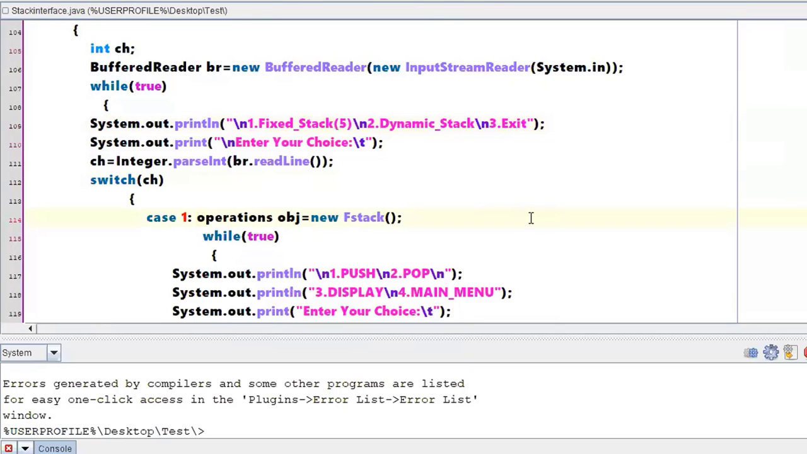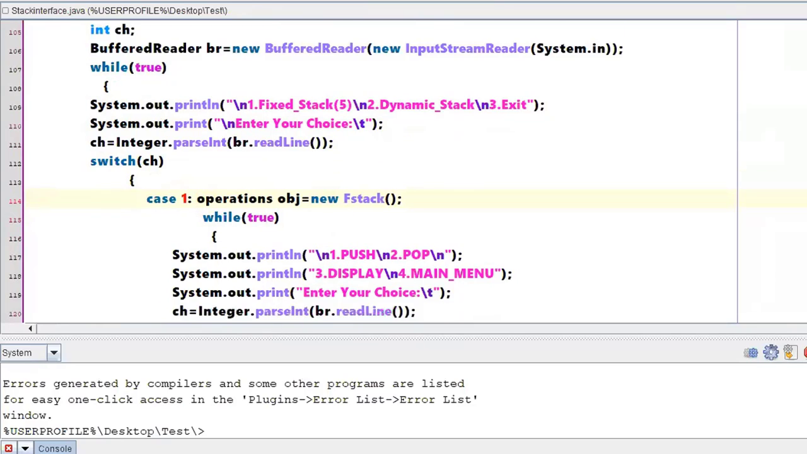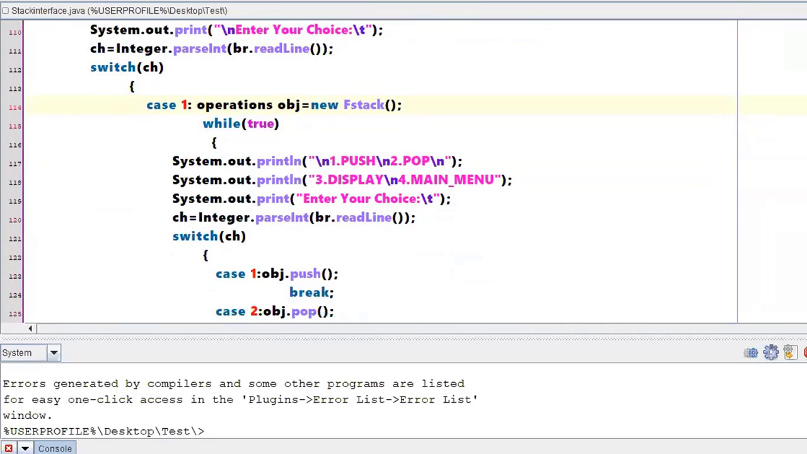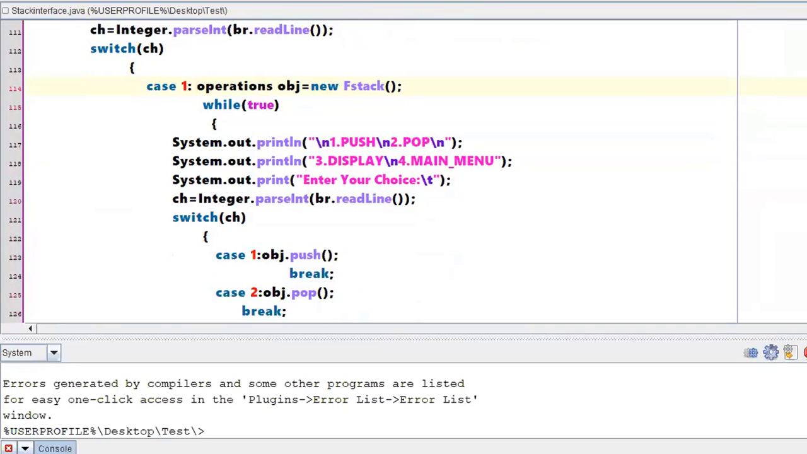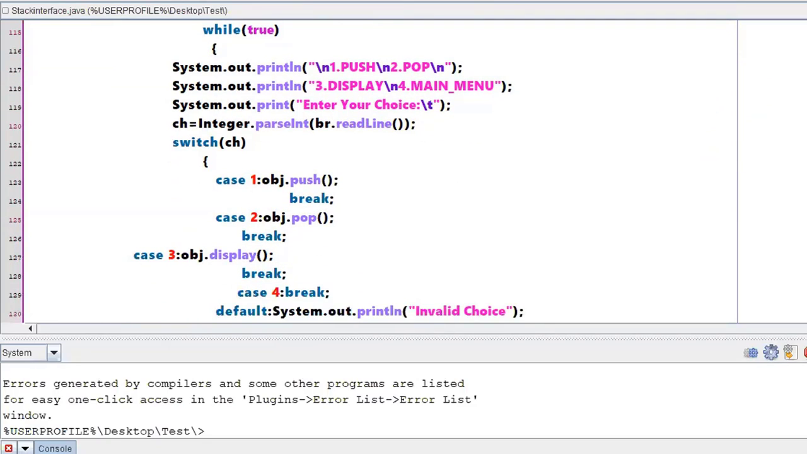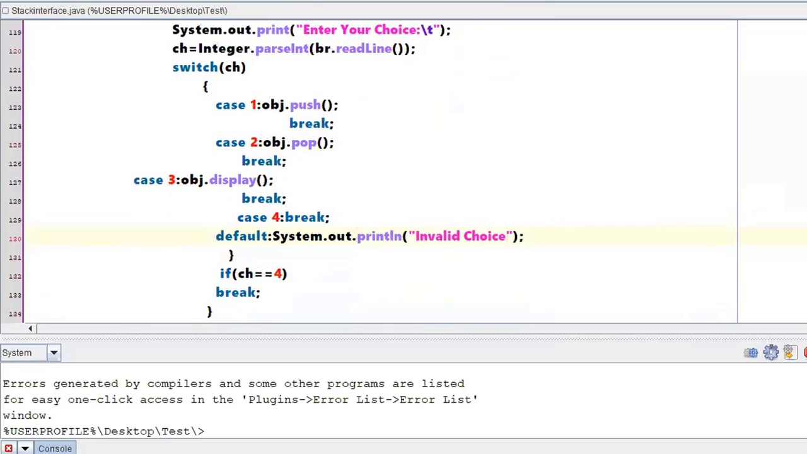So case 1, here you have an F stack object created. While true, it will be displaying options, because even if it is an F stack, you have 3 methods defined: push, pop, and display. So those options it is showing. And you have a switch case: if you select 1, then push operation, 2 pop operation, 3 display operation, 4th it's a break and invalid choice, right? So these are the things with respect to F stack.